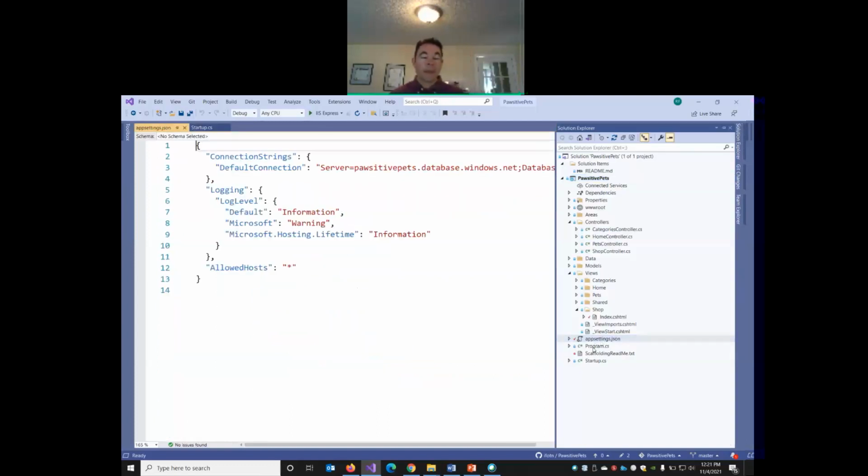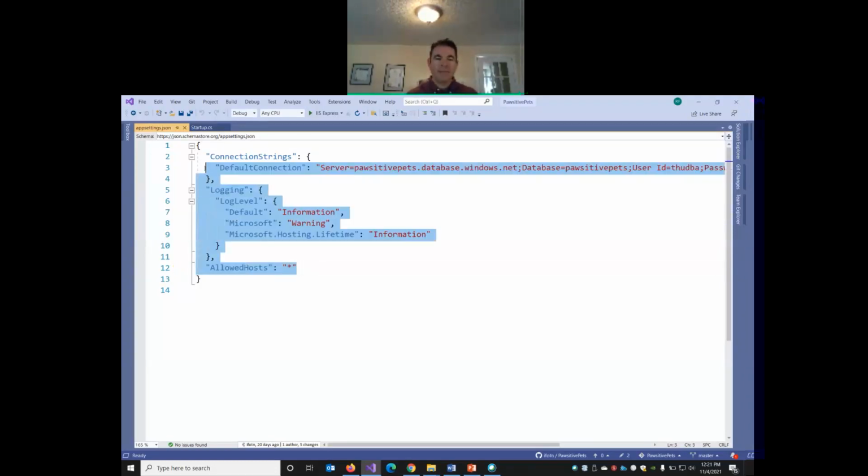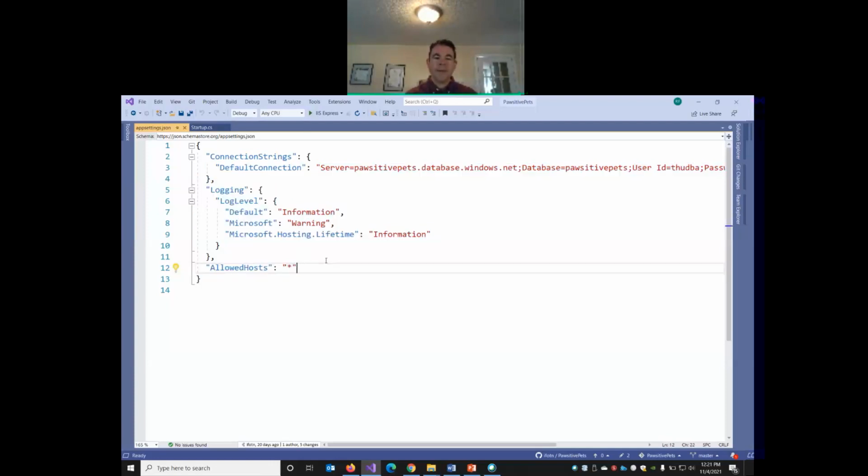First thing I'm going to do is go to appsettings.json, and I'm going to add a section in here to store the Google keys. So down here on line 12, I think everybody's got the same line 12. It says allowed hosts with a star. That's the end of our values in appsettings.json. I'm going to put a comma at the end of it.